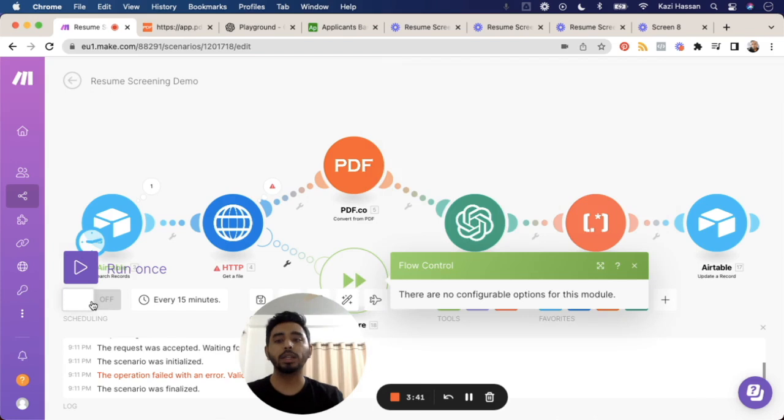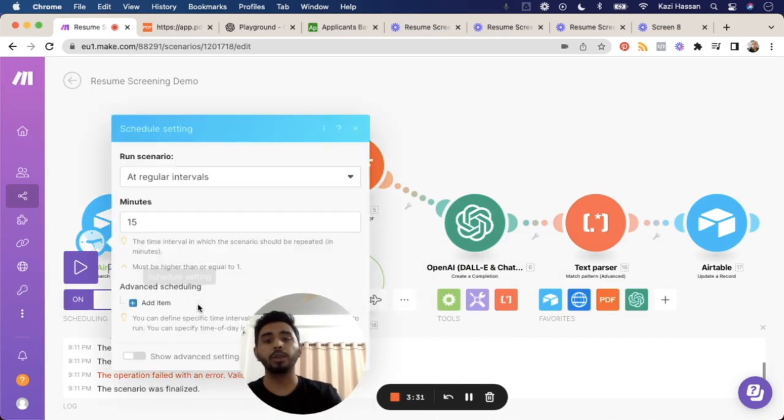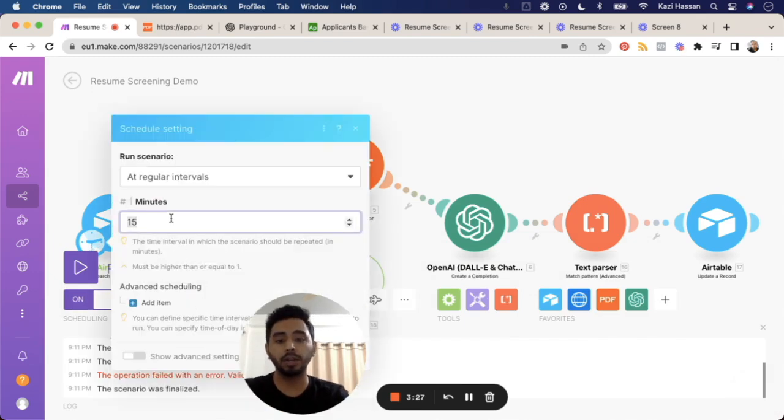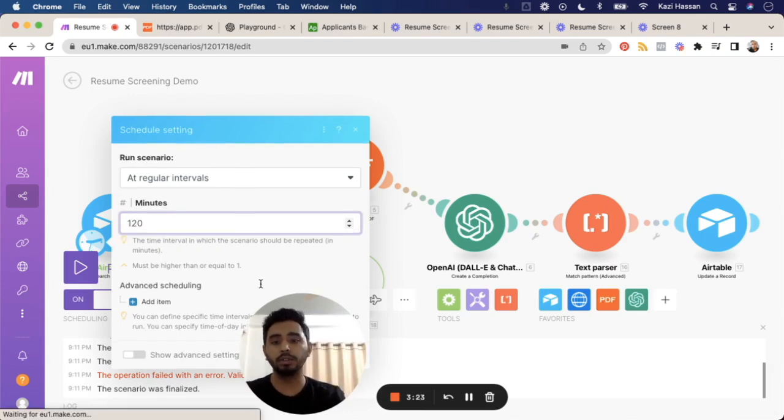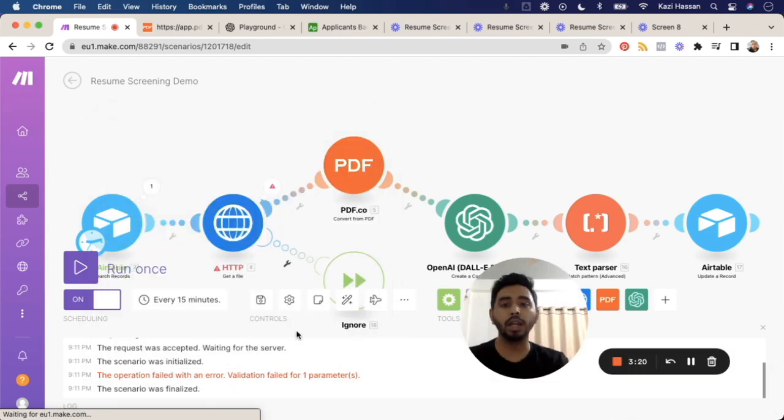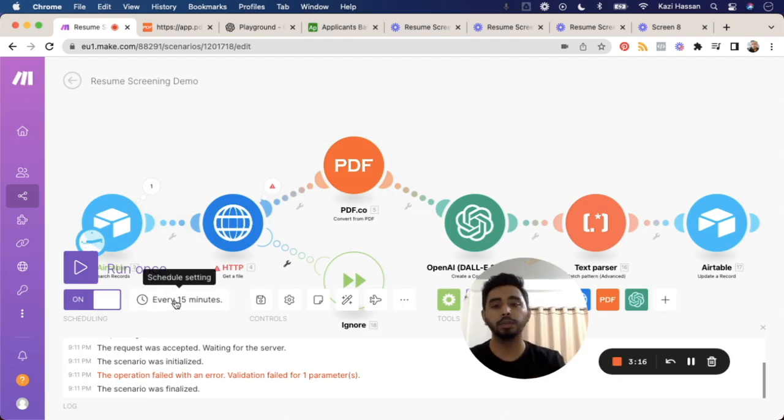And before you quit and close this module, simply turn on the module. You can select your schedule by clicking here. And maybe you don't want to run this module every 15 minutes. Maybe you want to run it every hour or every 2 hours. That's really up to you. If you want, you can also run it every day or every 2 days. That's really up to you.